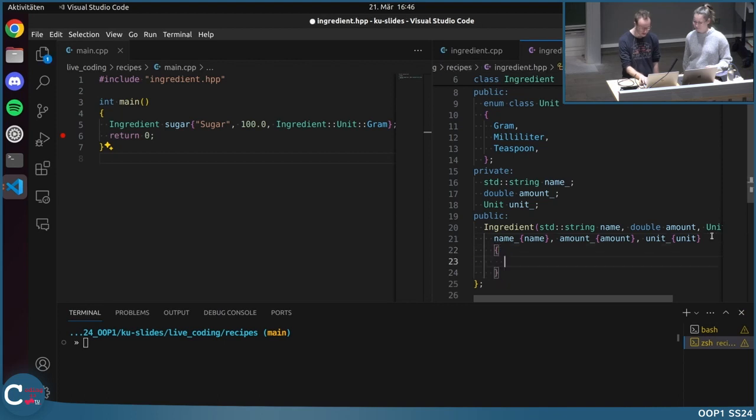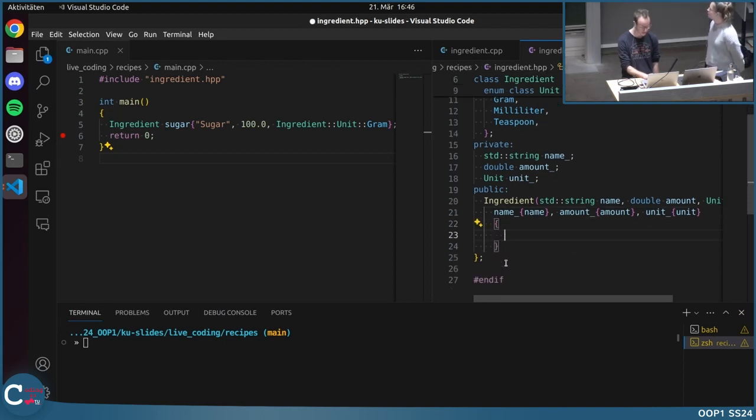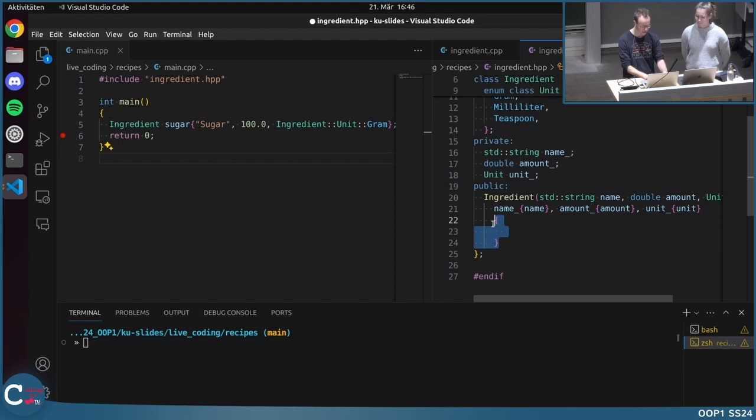So why are there those braces? Because this is a function. This ingredient thing is a function with an empty body. Here we could, for example, print something or do some calculation, but we don't need to do this in this ingredient constructor. But this would be the place for it, and if it's empty, we still need to write those brackets here.